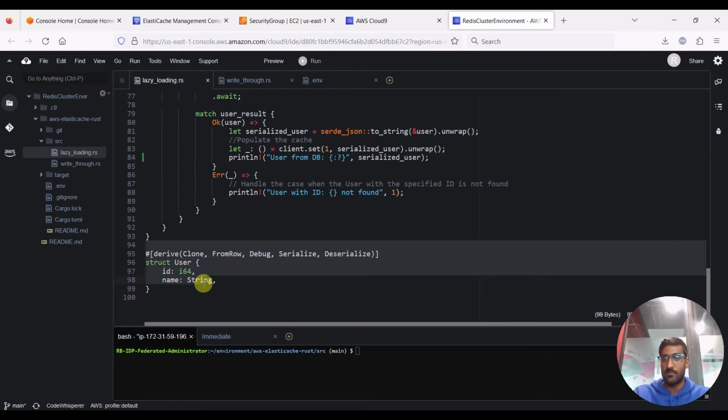Clone allows creating copies of the struct. FromRow enables converting database rows into User structs using SQLx. Debug provides a human readable representation of the struct for debugging. Serialize enables converting the struct into JSON format. Deserialize enables converting JSON back into the User struct using serde_json.